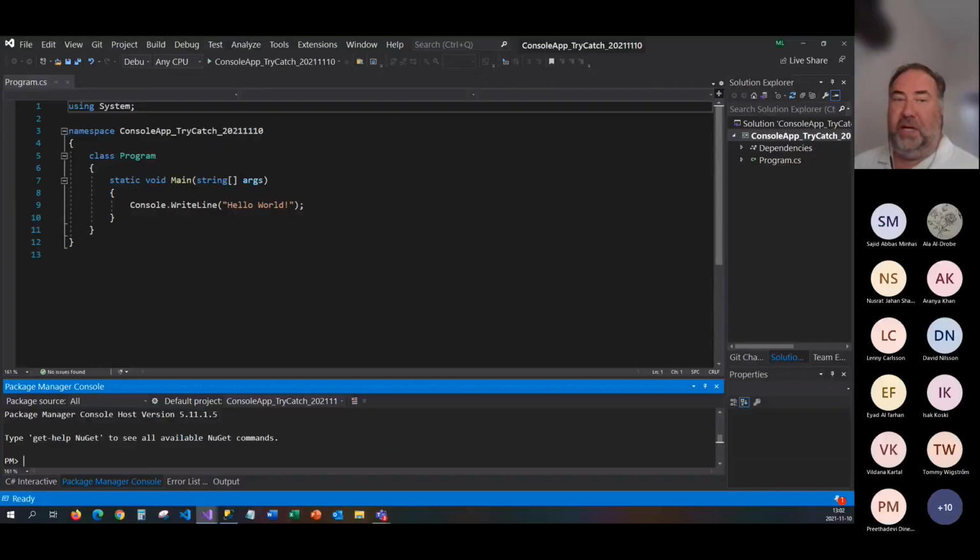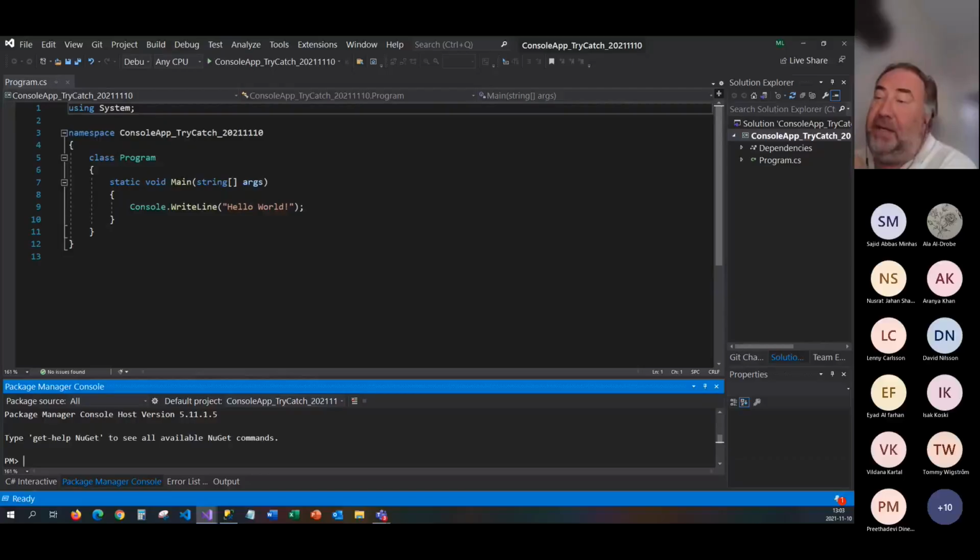So what I want to do now is use this try catch. It's pretty much what the name is telling you also, that you are trying something, and if something goes wrong, you are catching the problem. So where can I use it then? That's the question.